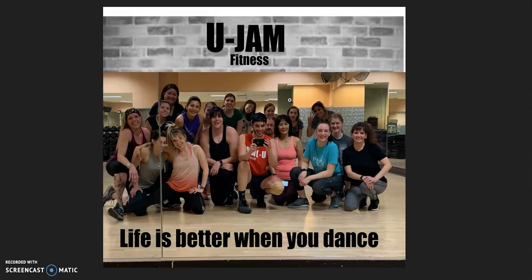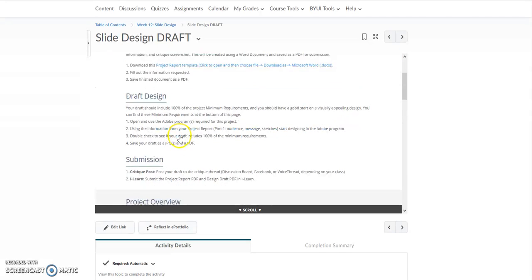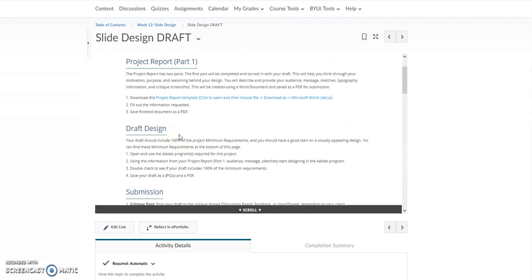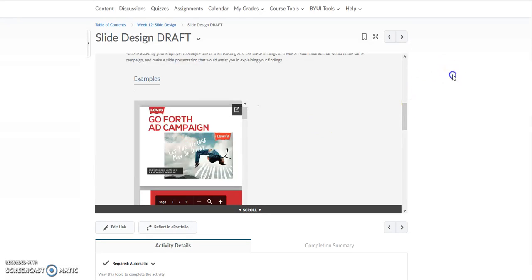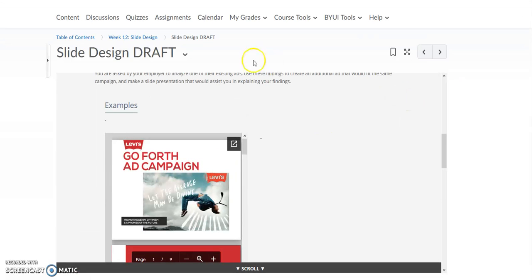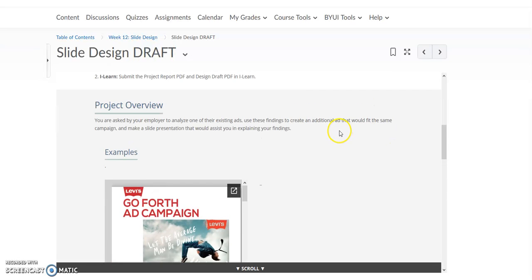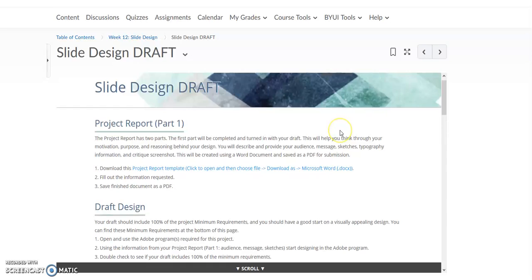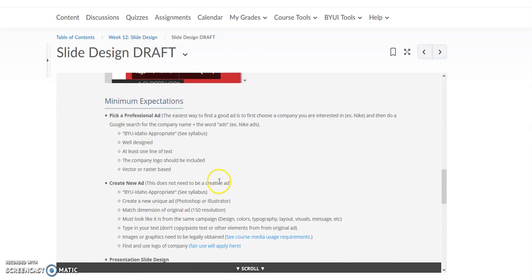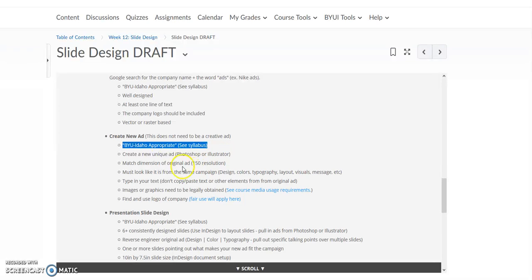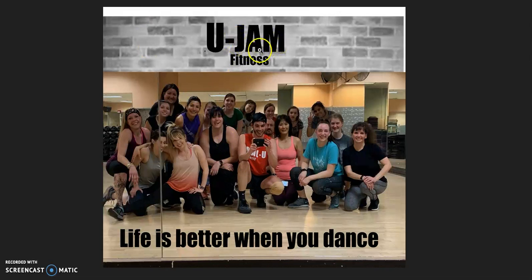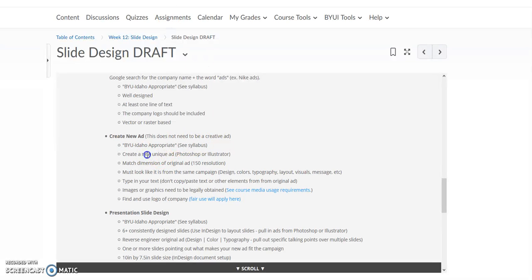So let's just talk about the assignment a bit. For this assignment, it's your slide design draft. What you're doing is, first of all, you are going to be taking an ad that already existed, so maybe UJam Fitness. You would find an ad from UJam Fitness that exists. Then you would create a new ad that looks similar to that ad that already existed.